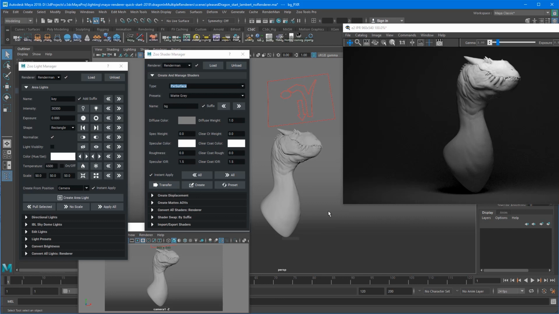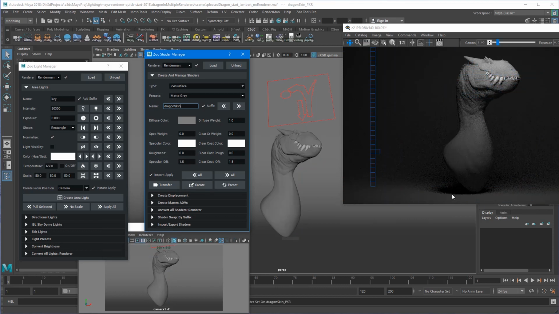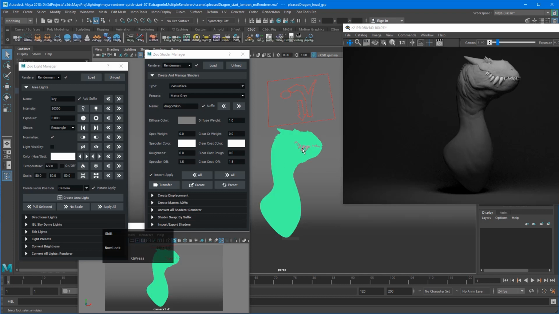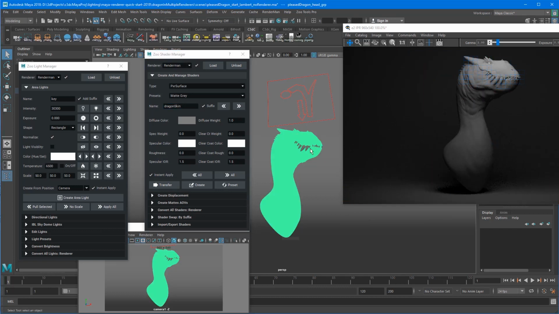So that's done. Now we come across, select the dragon, and this time we want to go dragon skin, and we can just go create. It's going to create a dragon skin shader on the dragon, and it's quite dark. Now we've forgotten the teeth, and we want the dragon skin to also affect the teeth. So I'm going to select the skin, then shift select the teeth, and hit transfer. What that will do is transfer the shader from this object to that object, so that we only have one shader on both. So we've only got one shader now on the teeth and the dragon skin.